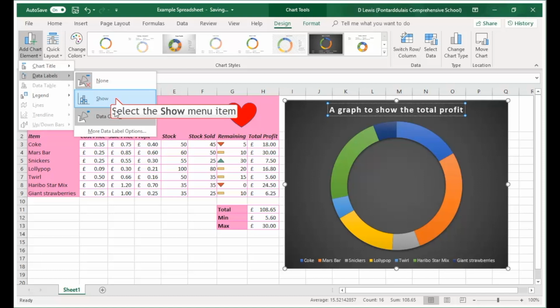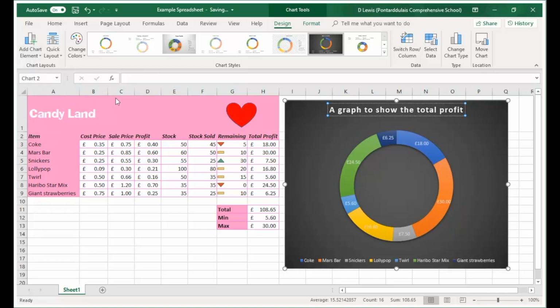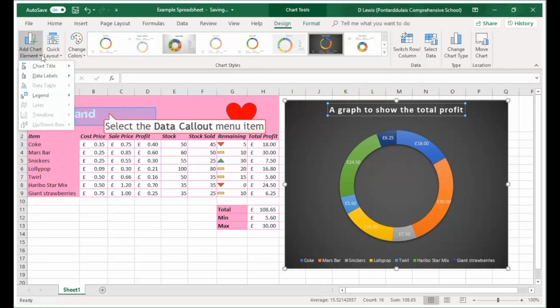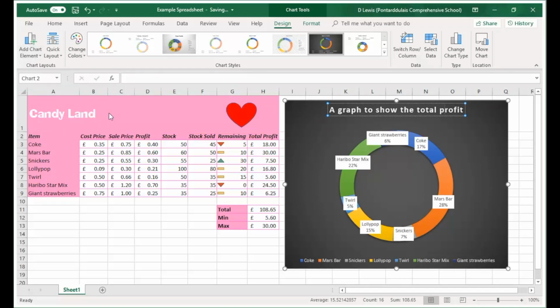Now at the moment mine's set to none, so I'm going to click on Show just to show you what it does. And as you can see, it's put the data labels around. If I didn't want them around, I could then use a callout instead, and then they'll be a little bit more readable.